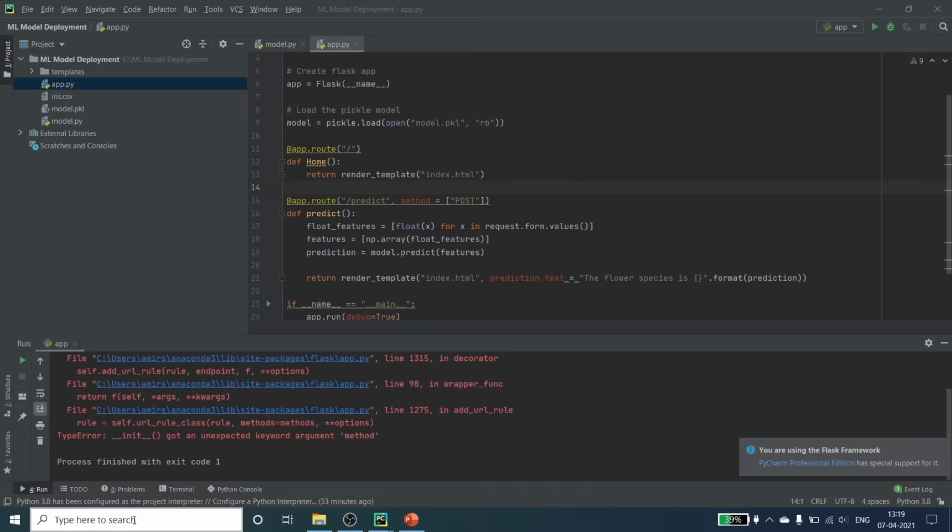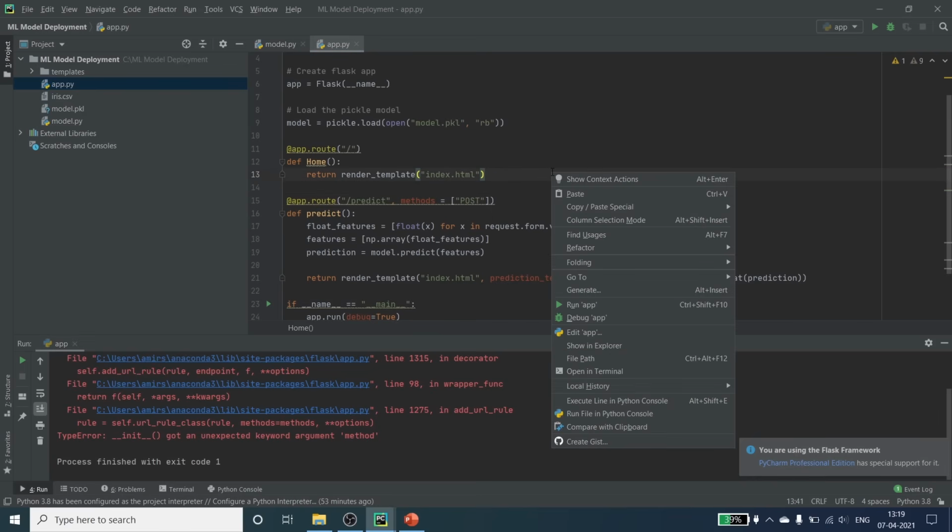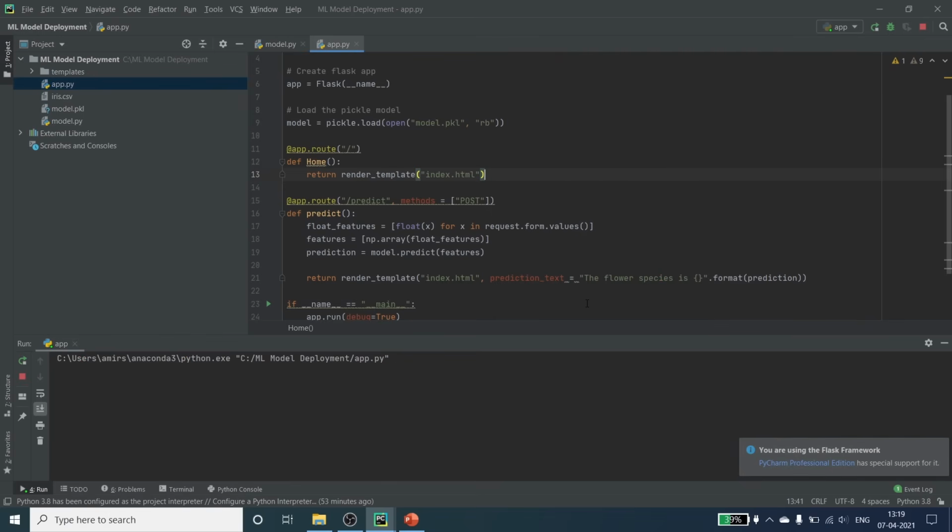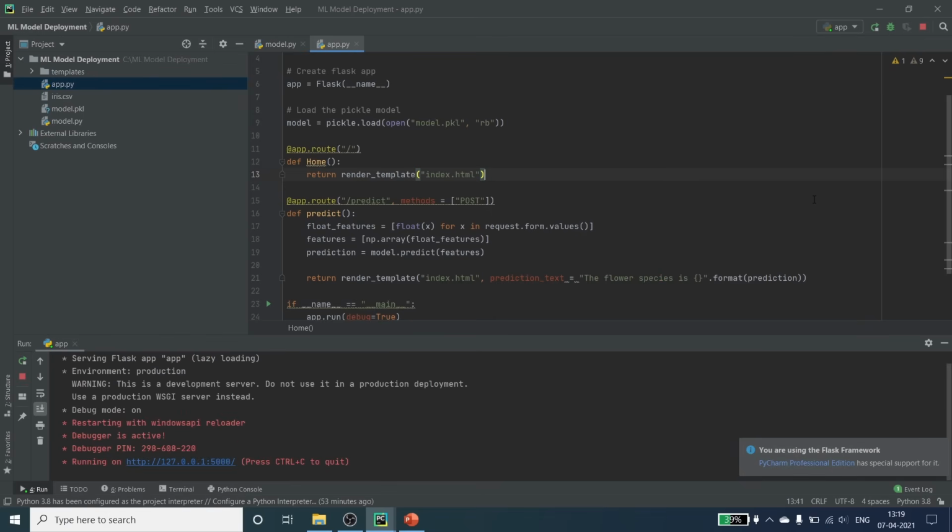I got a type error. It got an unexpected keyword argument method. Here instead of method I have to type methods. I have to put s here, and now I will run this code again. Right click on run app, and now let's see. So now our app has started and it is running on this port. So you can see here we have some numbers here.